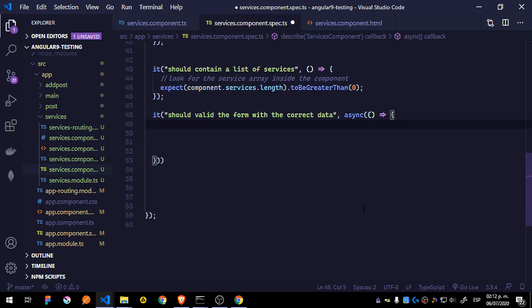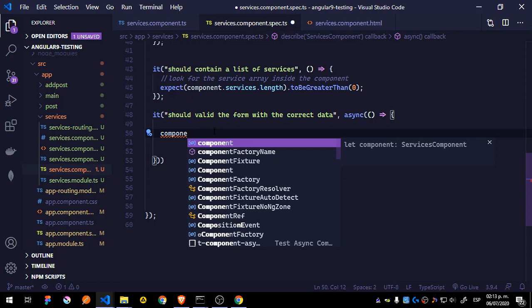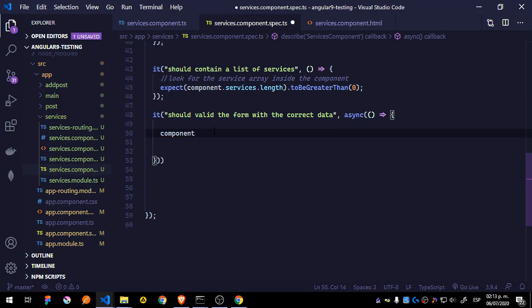So we're going to run an async function because we want to wait for something to happen. In this case, we want to wait for the form to be filled. So this is going to wait for that. And what we're going to do is to say, let's type it. So remember, we need to check if the correct information added to the form is going to trigger the valid state. So that's why it says the component should validate the form with the correct data.